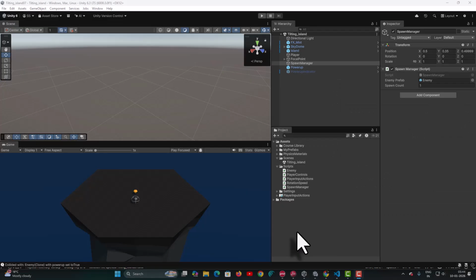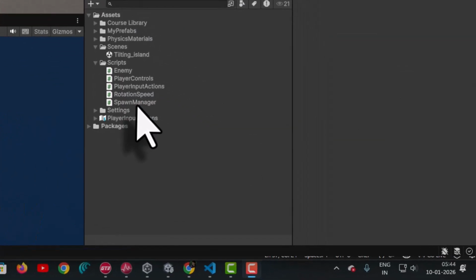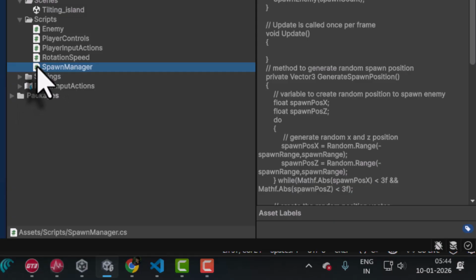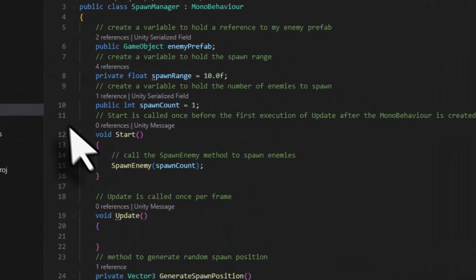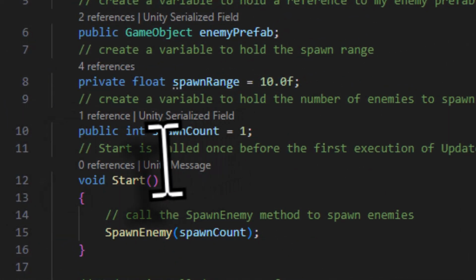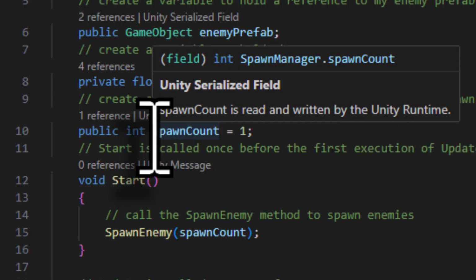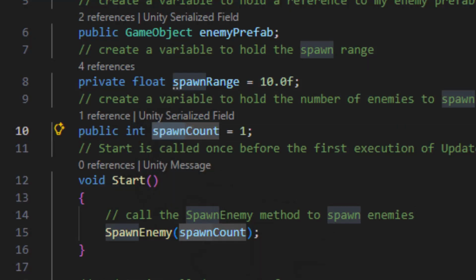Our next challenge is, as soon as the enemy is destroyed and the number of enemies in our scene is 0, I want a new set of enemies to be spawned. To achieve this, I will come into the SpawnManager, double click to open it. I will come to line number 10. Instead of spawn count, I am going to change this into enemy count.